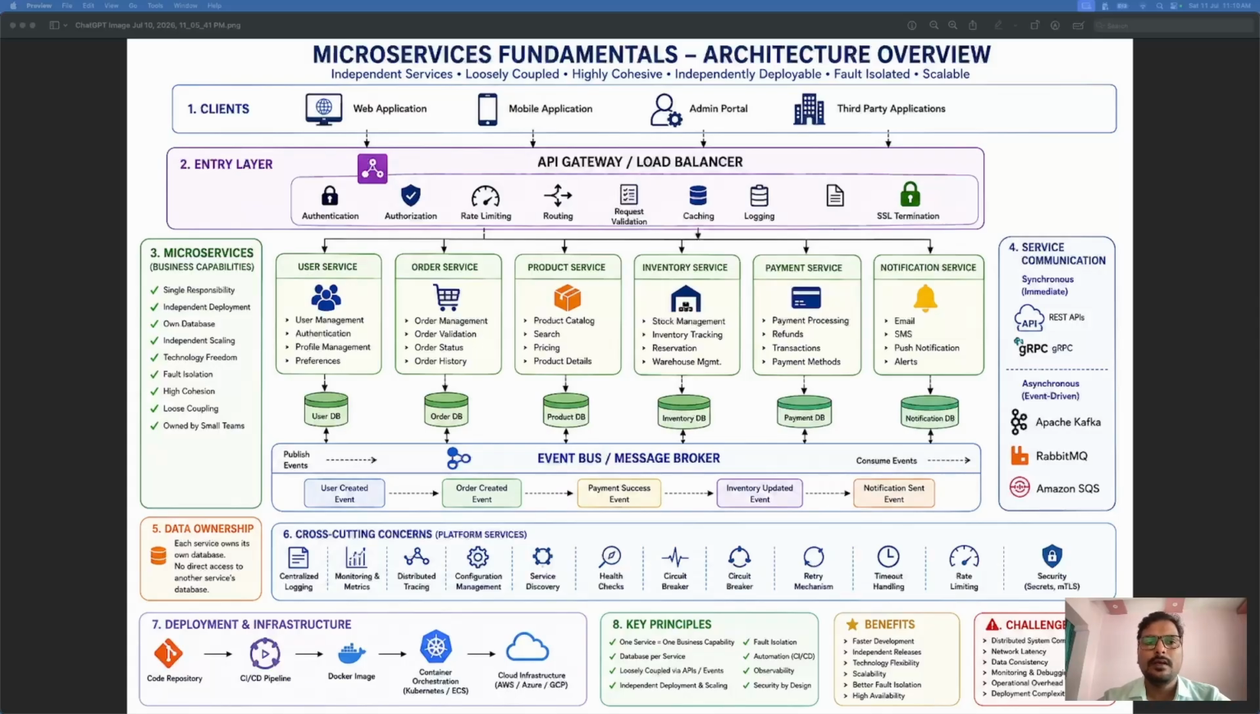Okay. Now let's understand this diagram that you are seeing on your screen. At the very top, you have different clients. This could be a web application, mobile application, admin portal, and third party application. All these clients send a request to our backend. Very clear? But they never communicate directly with the microservices. Meaning, when you send a request to the backend, it does not communicate directly with an individual service. Instead, what happens? Every request first reaches the API gateway. Got it?